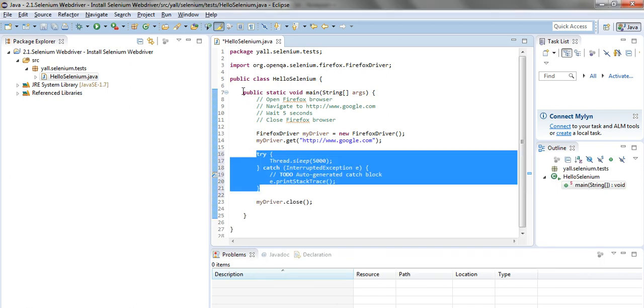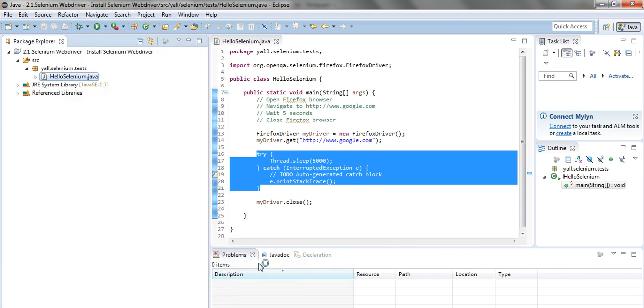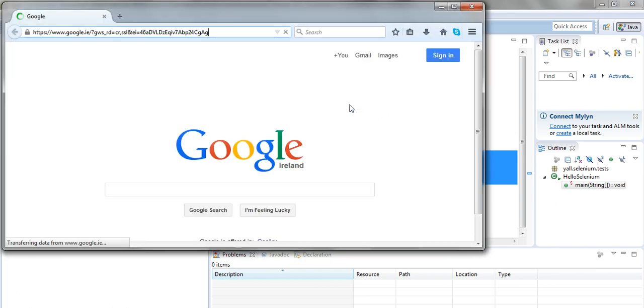And Eclipse IDE added this try-catch structure for free for us. Let's save the project and we are ready to go for a first run. So just right-click on the class itself, navigate to run as, and select Java application. We shall see now the Firefox browser coming up, navigating to google.com, waiting for 5 seconds and then closing down.